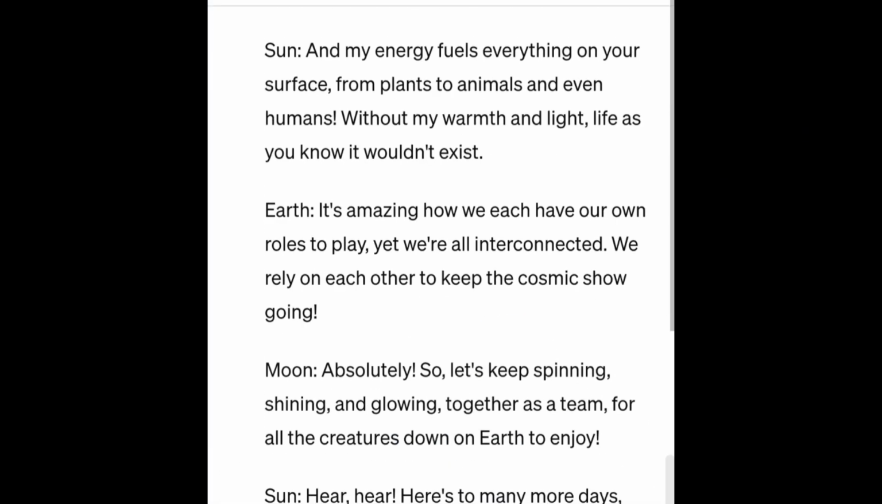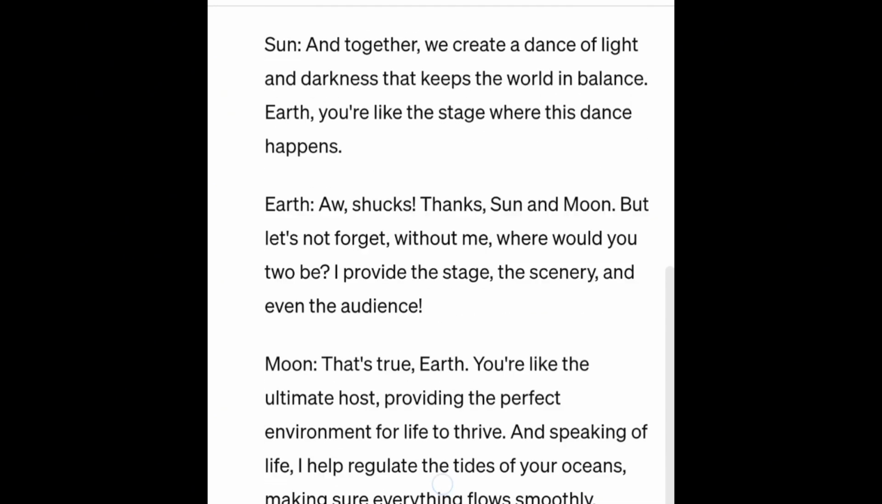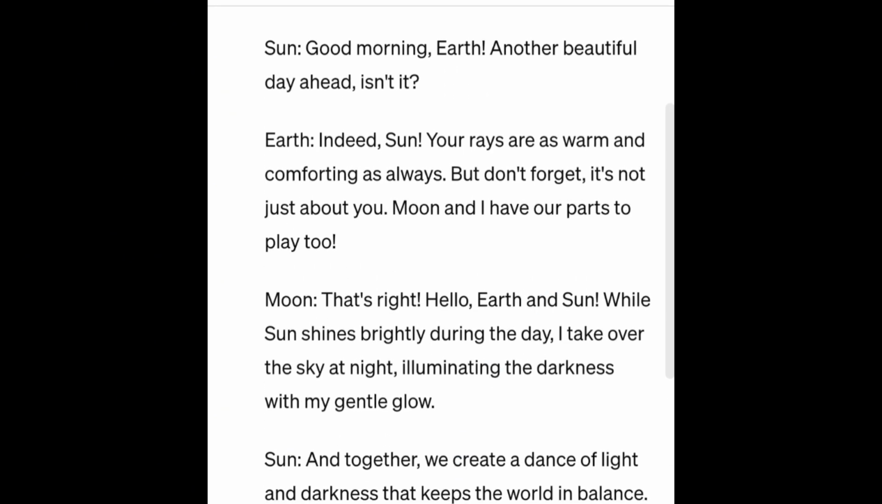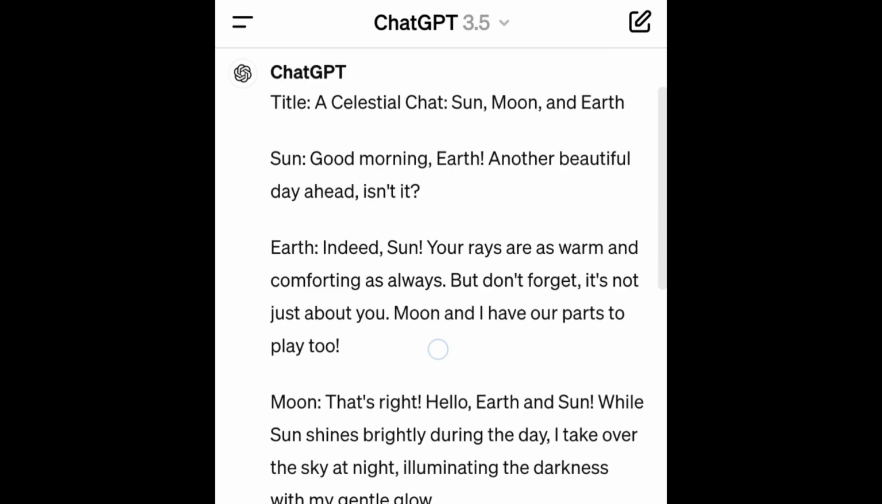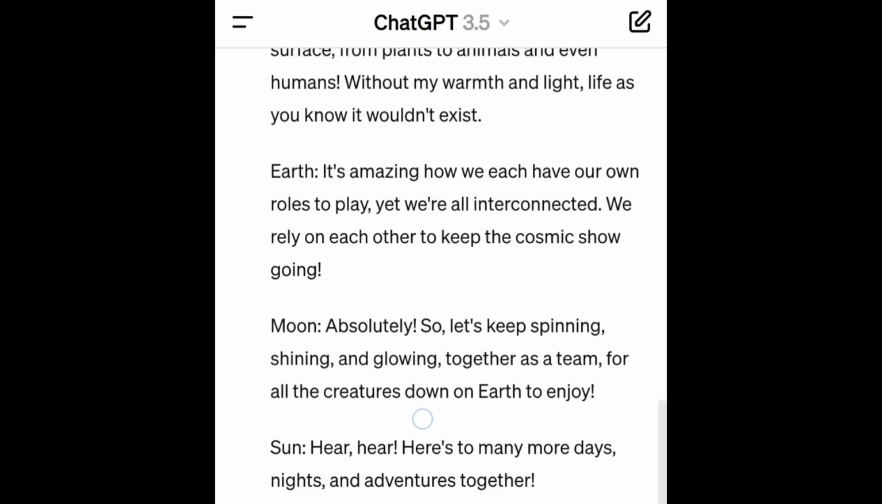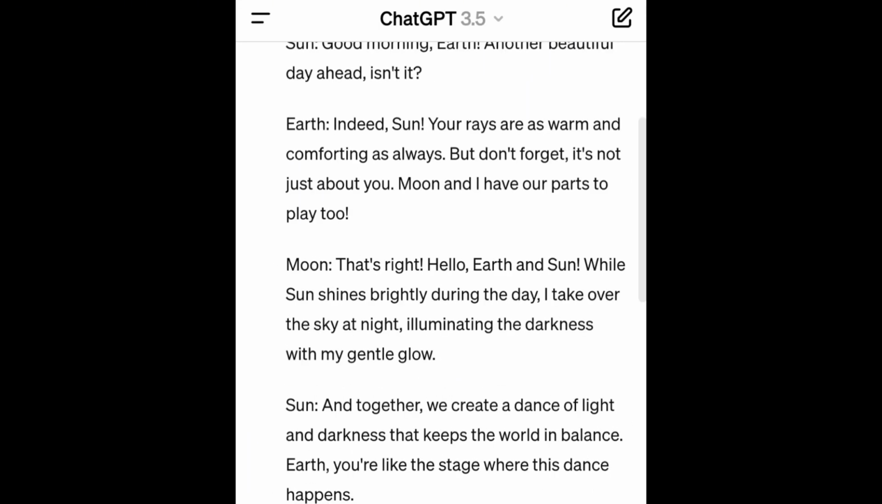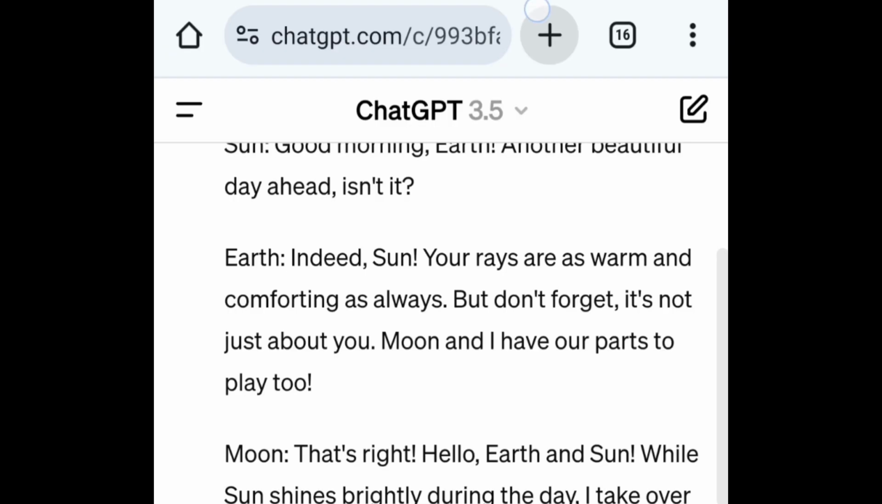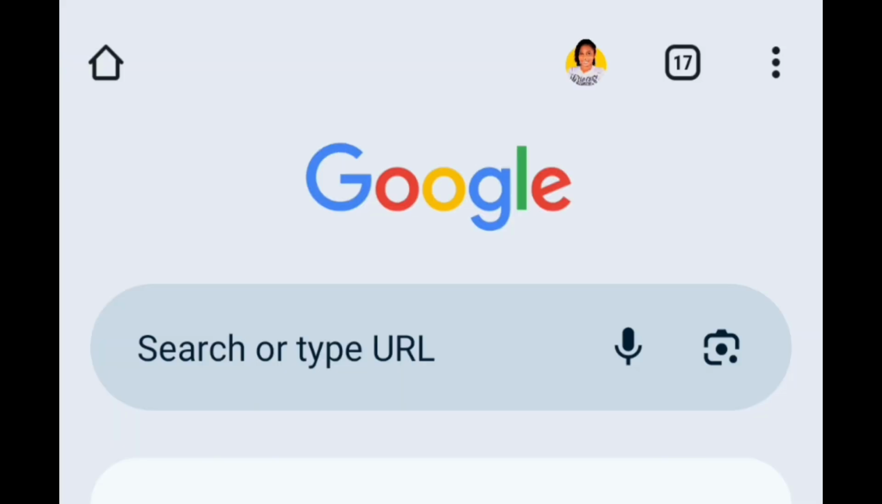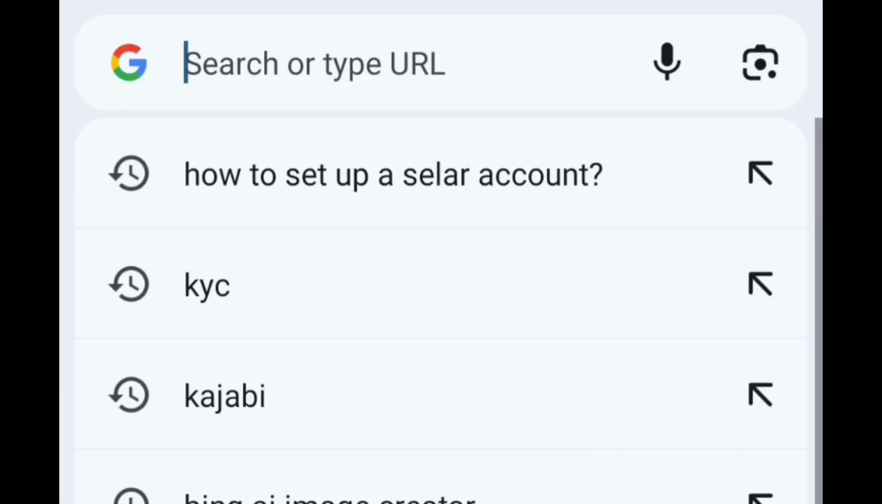ChatGPT has finished generating the script. It says a celestial chart, sun, moon, and earth. So now that we've generated our script, let's head over to another tab on our browser by clicking on the plus sign to create a new tab. So we'll go to 11 Labs.